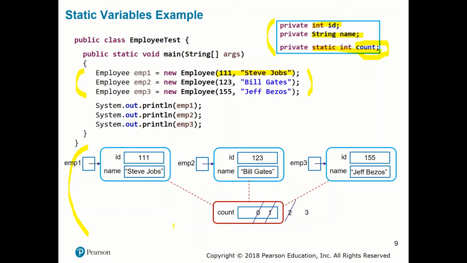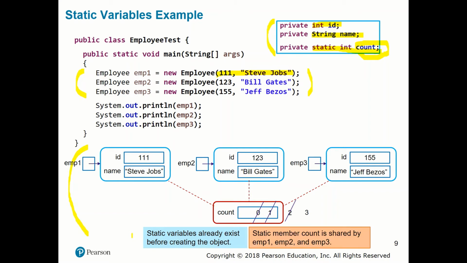So now emp1 also has count 3, and emp2 also has count 3, because count is shared by these 3 objects. The important thing is that the static variable already exists before creating the object. The static member count is shared by emp1, emp2, and emp3. This is the static variable.